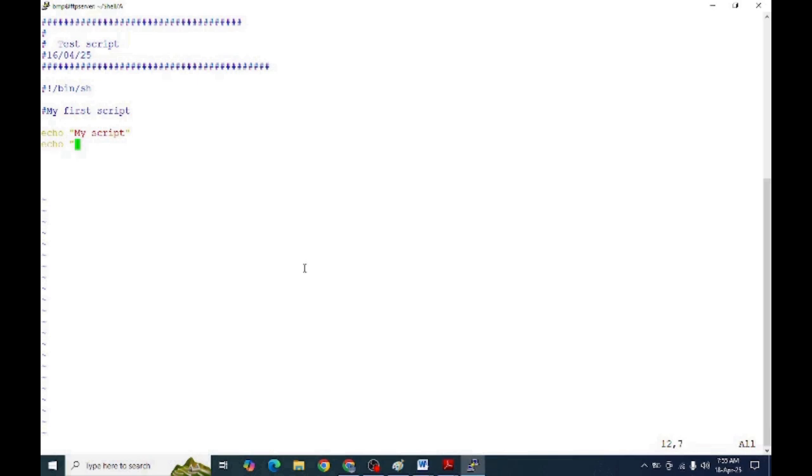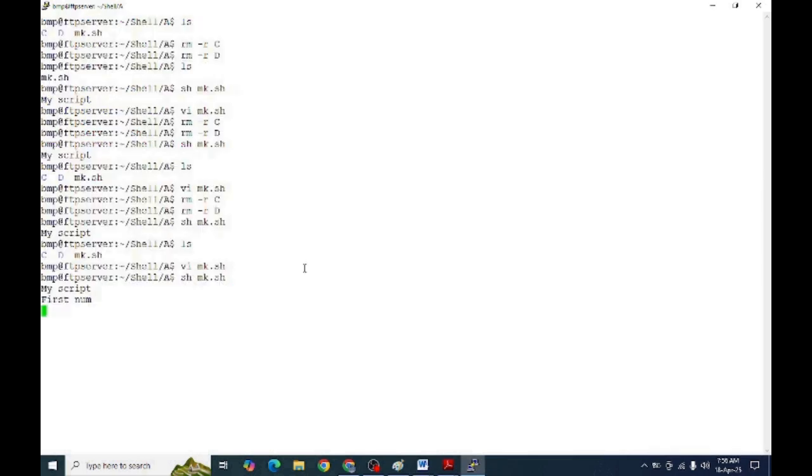Prompt for echo, first number. For taking anything through input, use the command read, read A. Then if you want to print the value of A with echo, you have to precede it with a dollar symbol. So first number giving 23, so it is printed.